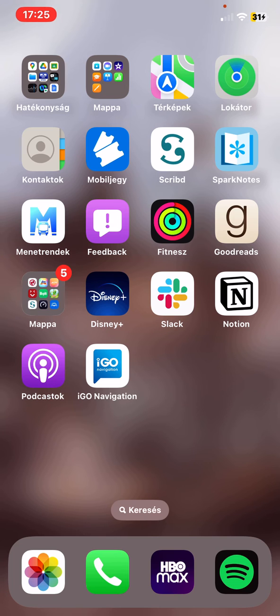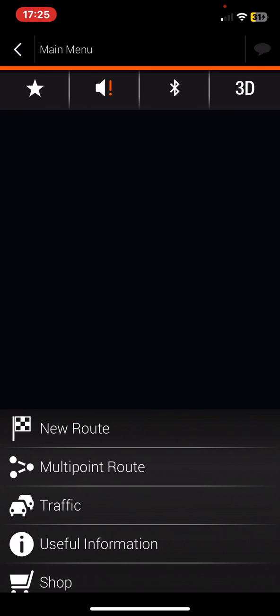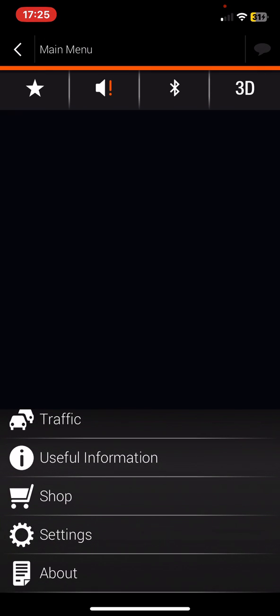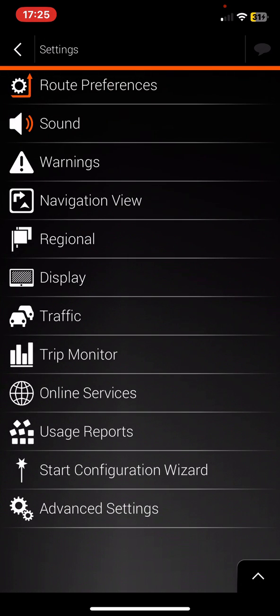First of all, open the application on your phone. And then click on the three lines at the bottom of the page on the right. And then scroll down and click on the settings button. And then click on the sound button.